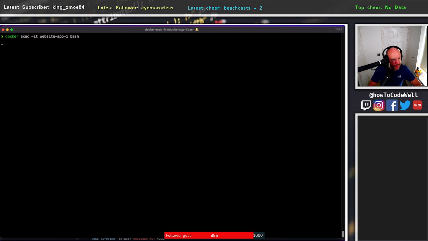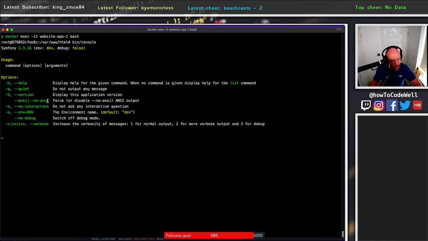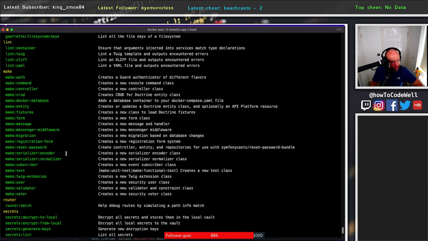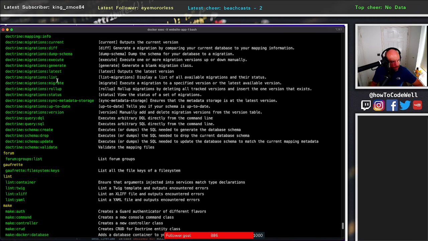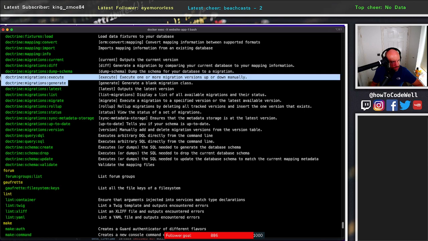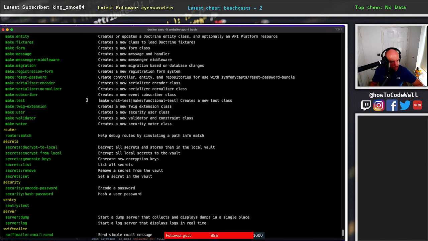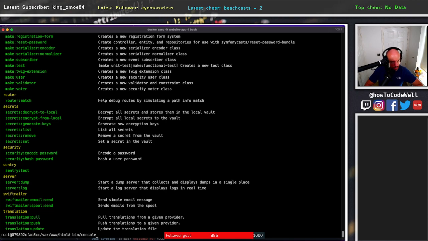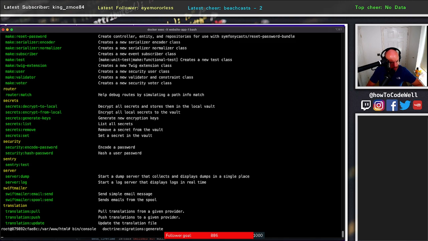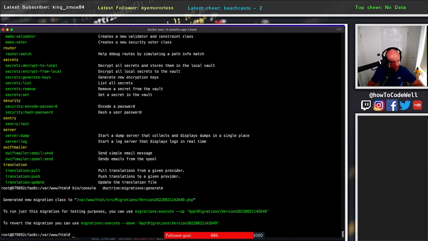Bash. Let's get into the container here, and let's do a bin console, and let's just run that for a second. We're looking for a doctrine migration generate. That's what we're looking for. Generates a blank migration class. Okay. So we're going to run bin console, and we're going to generate our migration class. That's going to then create us this file here, which will be in src.